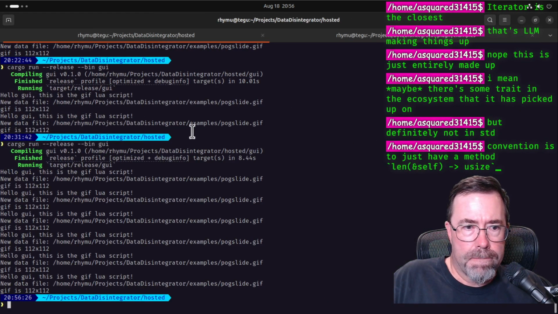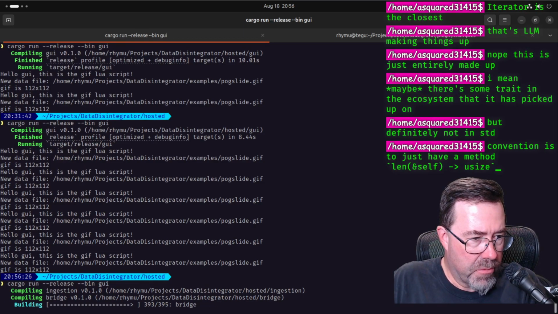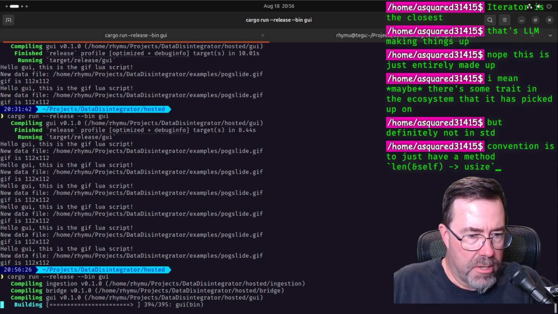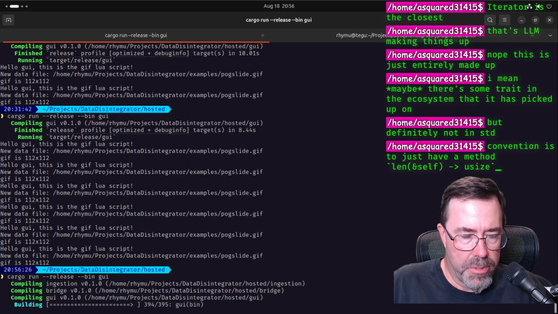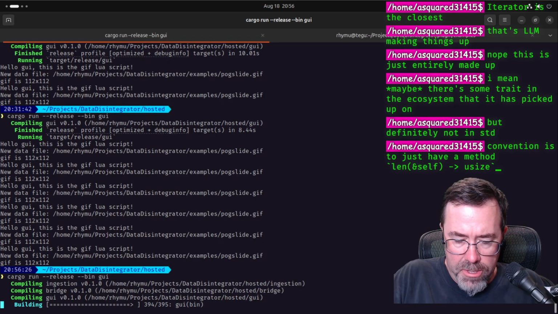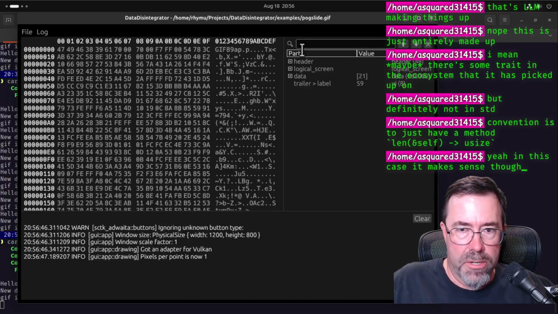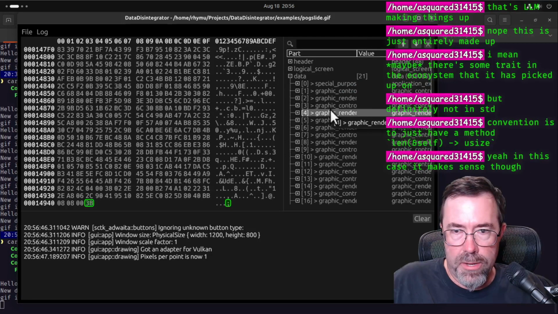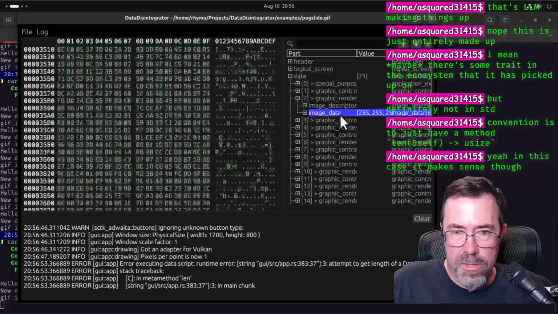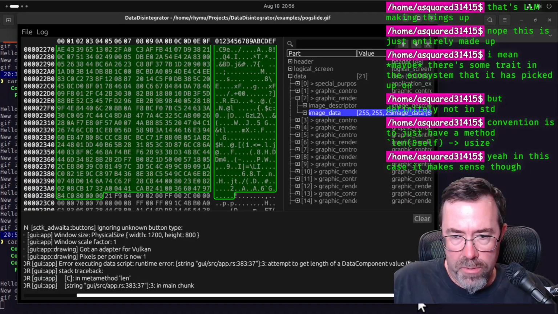That guy. Convention is just to have a method length view size. Yeah, in this case, I'm breaking convention a little bit. So it's actually fallible because the length of a component only makes sense if it's a vector or in an iteration context. But this should work now, right? Got an image data, and it says attempt to get length of a data component value.